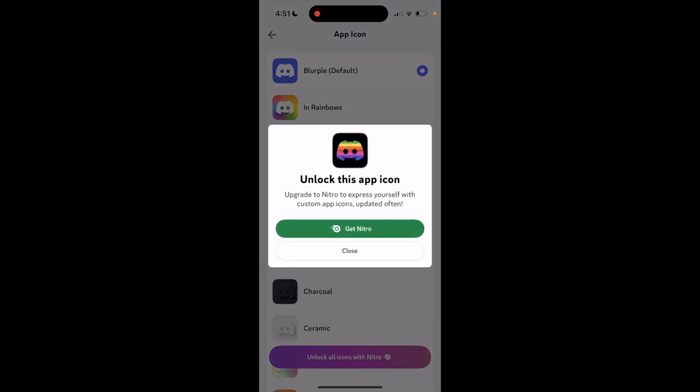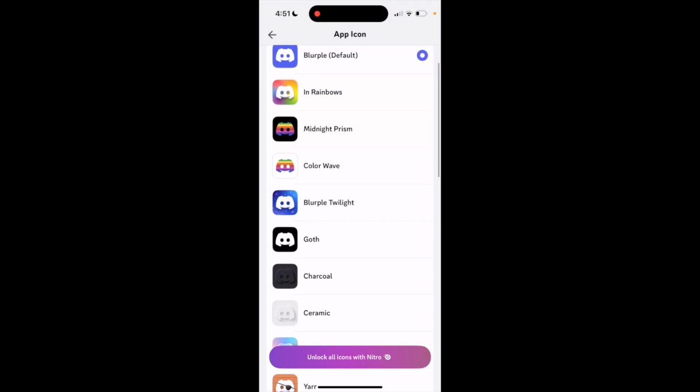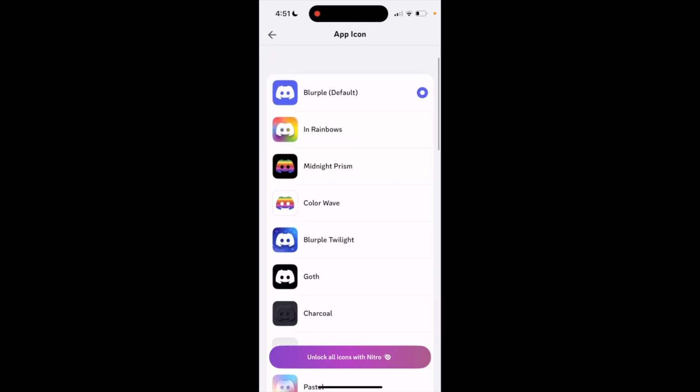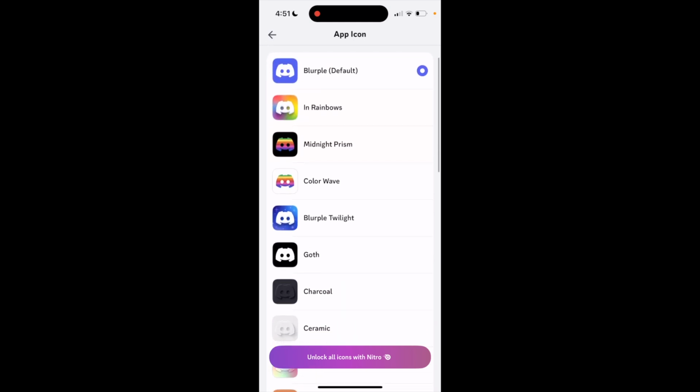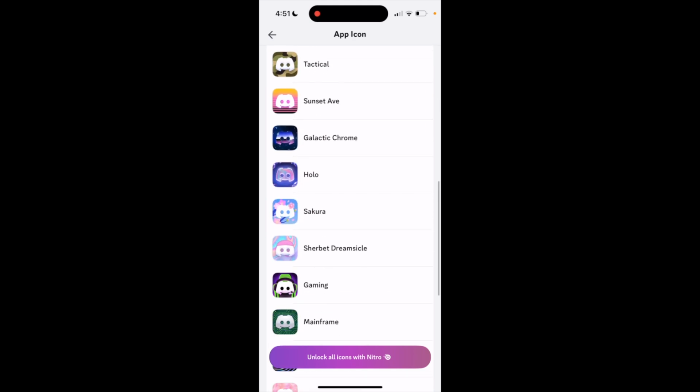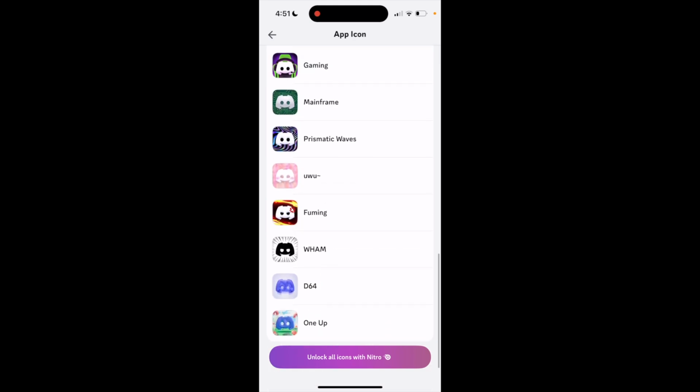Midnight. Now you do need Nitro to get this done, but you can unlock all the icons with Nitro. So this is the default one. You can go ahead and sort of pick whatever one you're looking for in regards to the app icon.